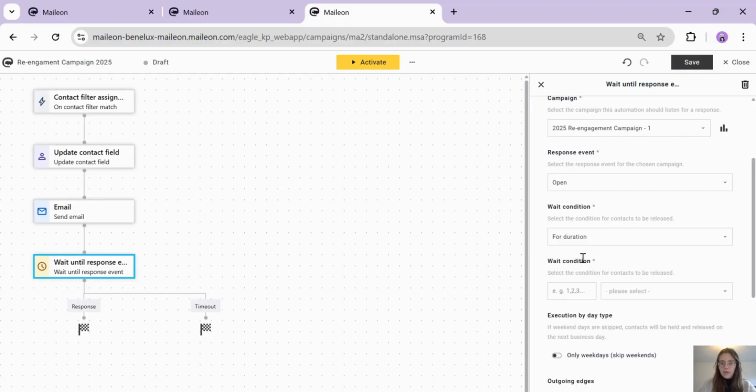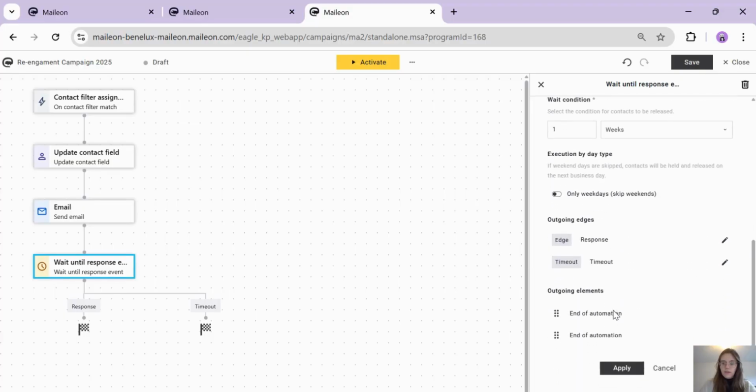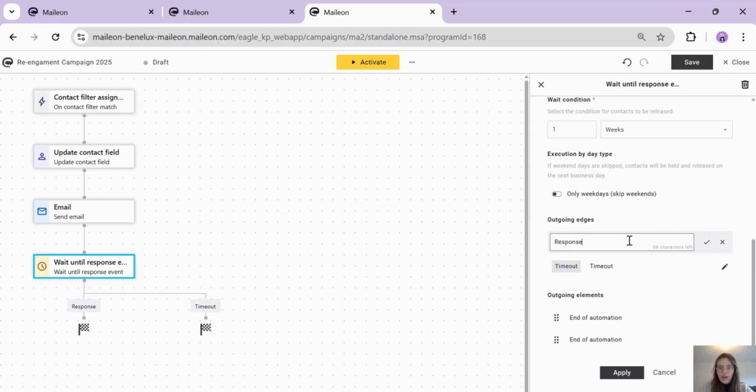And then we're going to wait for 1 week. It doesn't really matter to me if it's the weekends or not. Then here, the response is if they have opened it, then I want them to end the flow. So the flow is, end the flow.